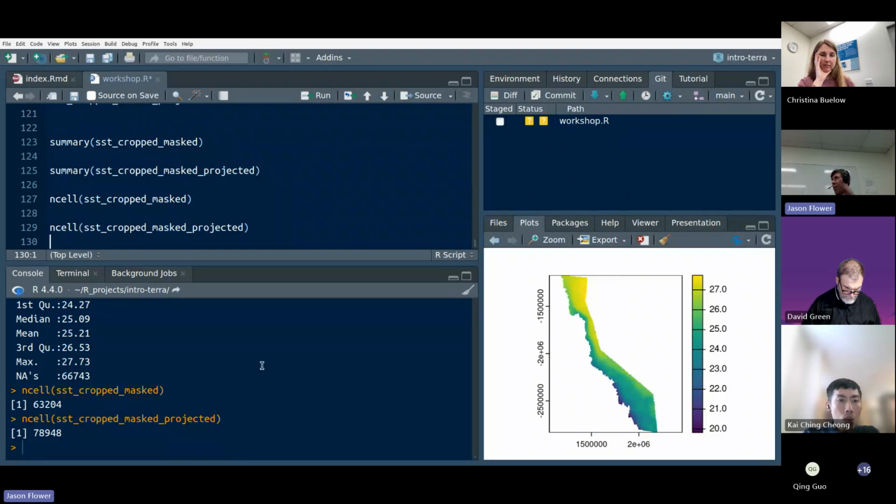And you might ask, why are there so many more cells? That's just to do with trying to get everything to line up and still be approximately the same resolution. This is why it's really important to think about those translations when you're working with raster data.